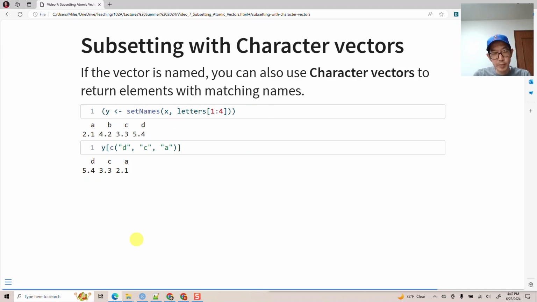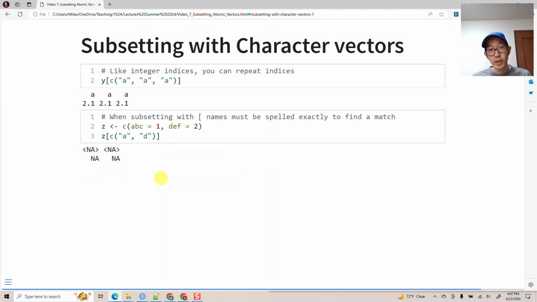If you've set names to your vector, here I'm going to set the names of x. I'm going to give it the names a, b, c, and d, and store that as y. If you have a named vector, then you can subset the vector using a character vector with the names. So you can say, I want the names d and c and a, and it will give you those values in that order. Like integer indices, you can repeat them. So you can say, give me a, and you'll get 2.1 multiple times.